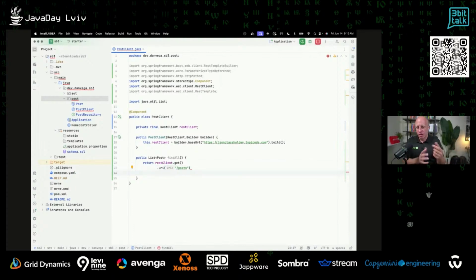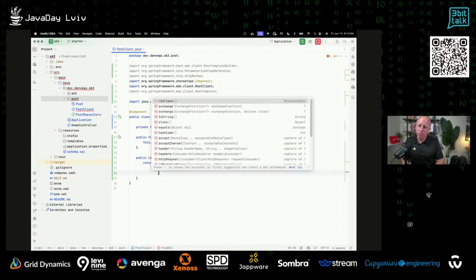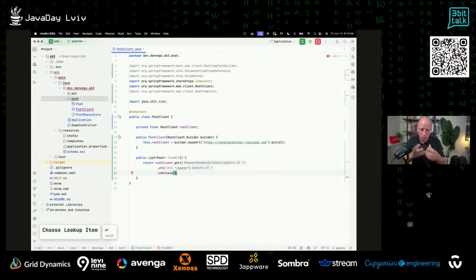Then I have two methods. I can call retrieve or exchange. Retrieve is kind of the easier version. Exchange gives you a little bit more flexibility over using the request and response. In this case, I'm just going to retrieve.